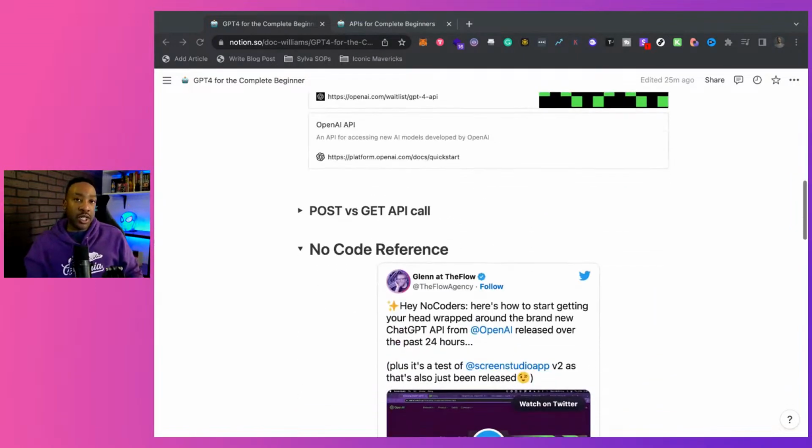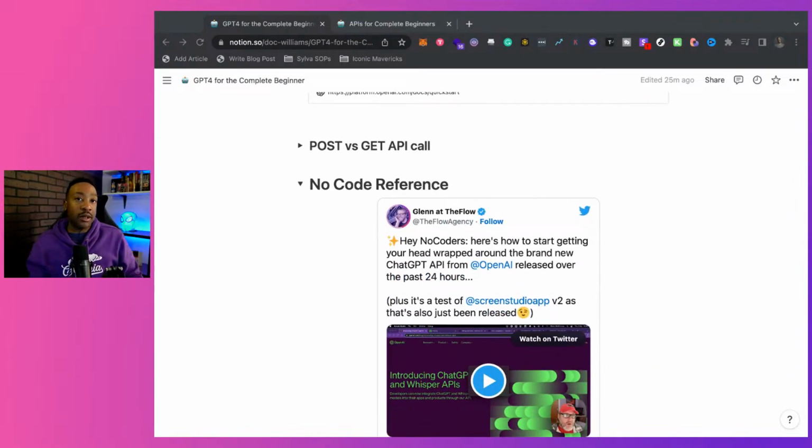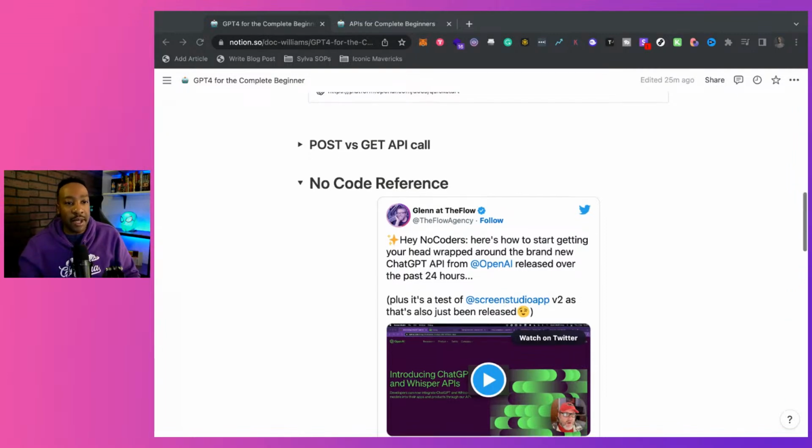If you're just getting started and you're a no coder, what I would encourage you to do is just like what Glenn was talking about, use Insomnia and use something like Postman. Use that platform, and they're free to get started for you to test out the API and go from there.